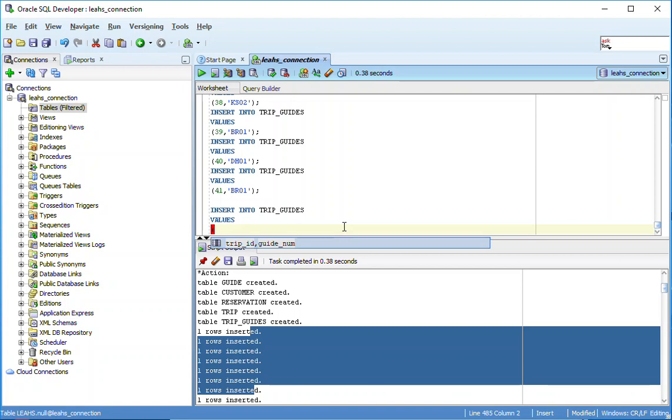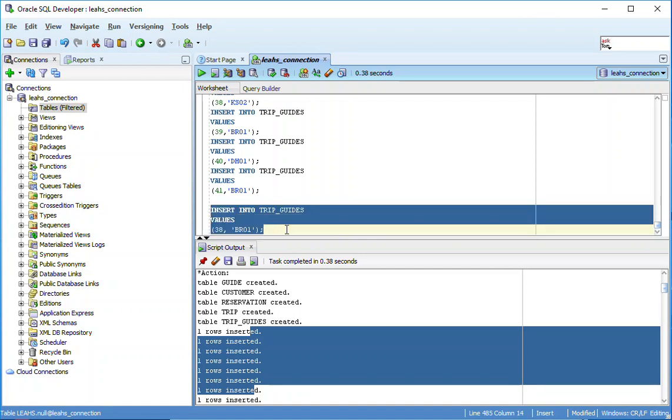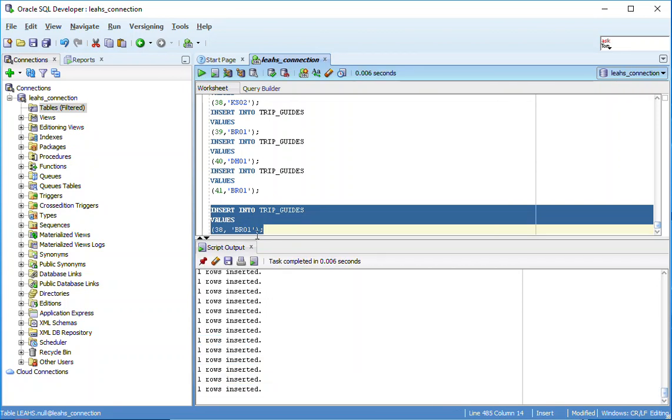Actually, let's go ahead and name 38 comma BR01 and end that with a semicolon. And so what I can do now is I can just highlight just that bit of the code and hit the key. And so I didn't get an error.